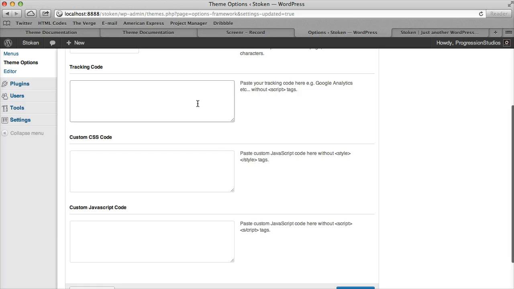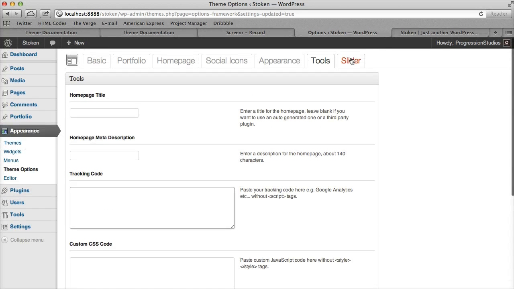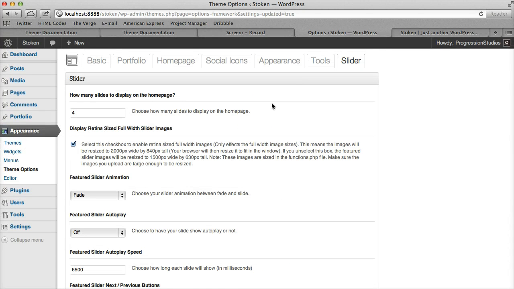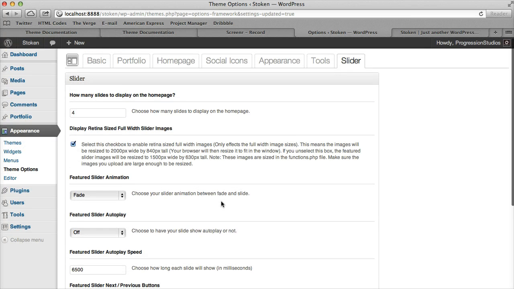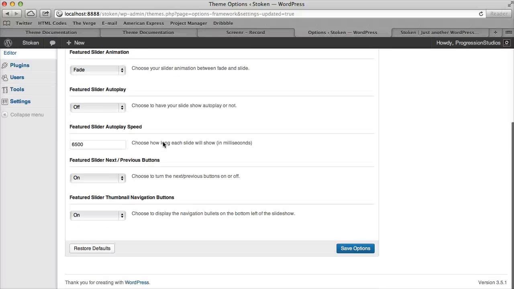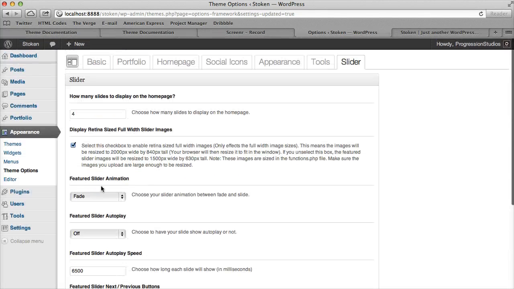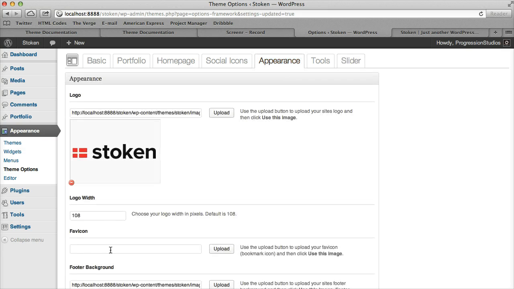And then you can type your tracking code in here, custom CSS and JavaScript if you want to use those boxes as well. And then your slider options. These are pretty easy. We touch on these a little bit in the slider video. You can just read the description and play around with them. They're things like turning the autoplay on or off, and then the thumbnails and the navigation, all that kind of stuff can be controlled under there. So let's jump back to our appearance tab.